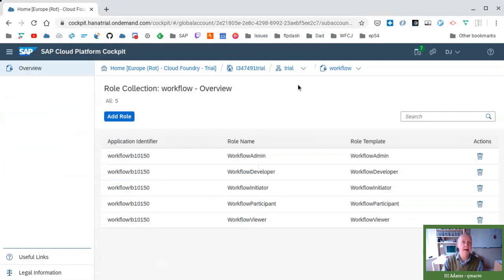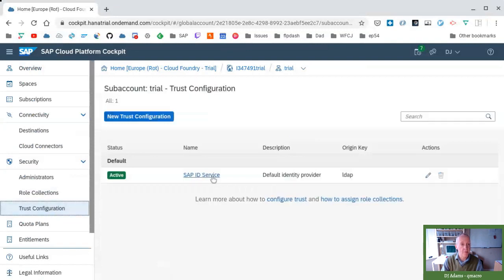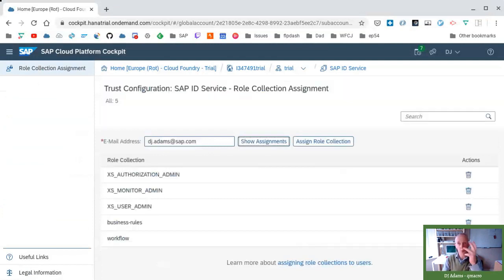And then the final thing that I've done is I've gone also within the security area here, into trust configuration. Again, this is completely default. This is all set up for you when you set up your trial account. I've gone into the only trust identity provider that I've got here, which is the SAP ID service, and I entered my email address, which was associated with this trial account, and assigned that new role collection. So all I've done so far is create an instance of the workflow service and create a role collection with all those roles in it. There are more workflow roles than that list of five, but those are the ones you would normally need.